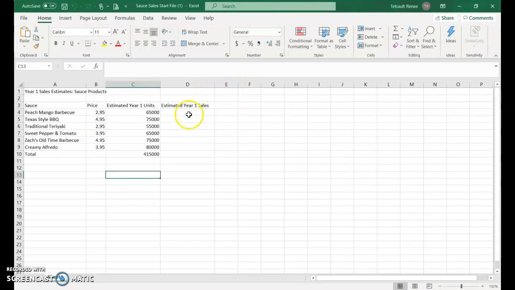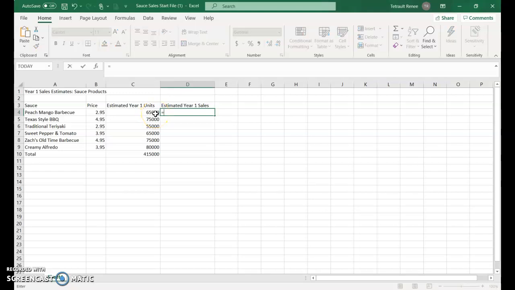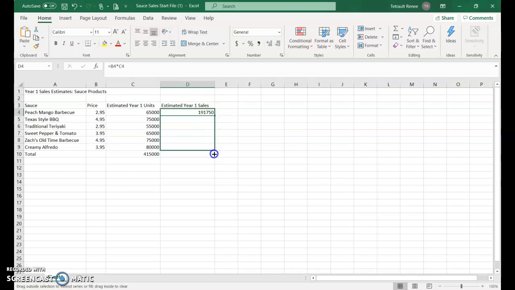So the first thing we're going to do is a simple basic formula. We are going to take the price and multiply it by the units sold. So our formula, which always starts with equals, and then we'll click B4 asterisk C4. And again, you can see it in the active cell that we're in right now and in the formula bar, check or enter, and then fill handle.